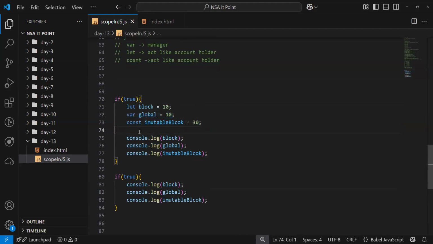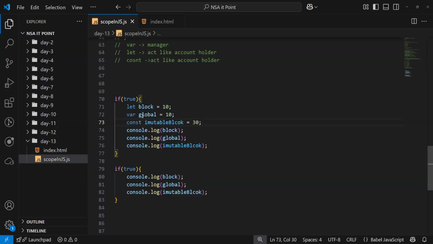Where is a global? Global has access to go anywhere and check anything and access anything. So is global going to access here? Yes. The block let is an account holder.